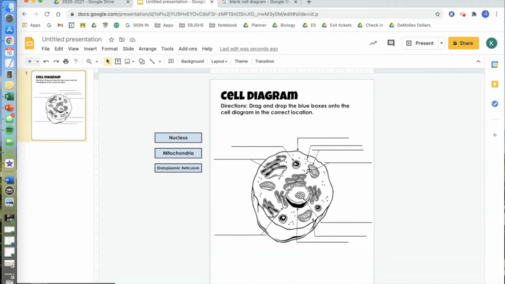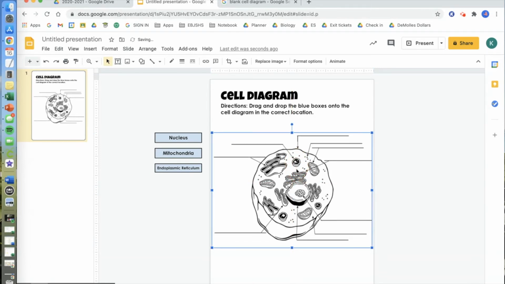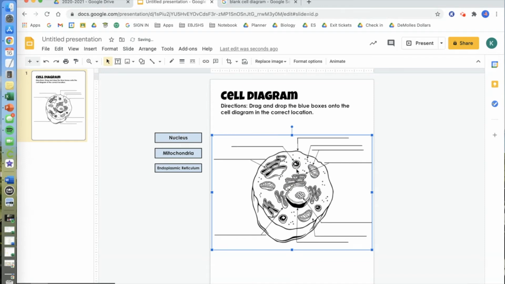So what would potentially become a problem is as students are dragging and dropping these tiles, they might accidentally move this image, they might move the title and the directions, and we don't want that to happen. So we need to lock this diagram, the actual image of the cell as well as the directions so students are not changing them.